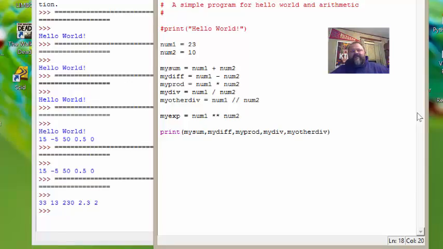Which kind of makes sense if you think about it, because what is multiplication? It's addition on steroids. What is exponentiation? It's multiplication on steroids. Think about it. So 2 asterisks is really multiplication doubled. So if you think about it that way, it makes sense and it's easy to remember.